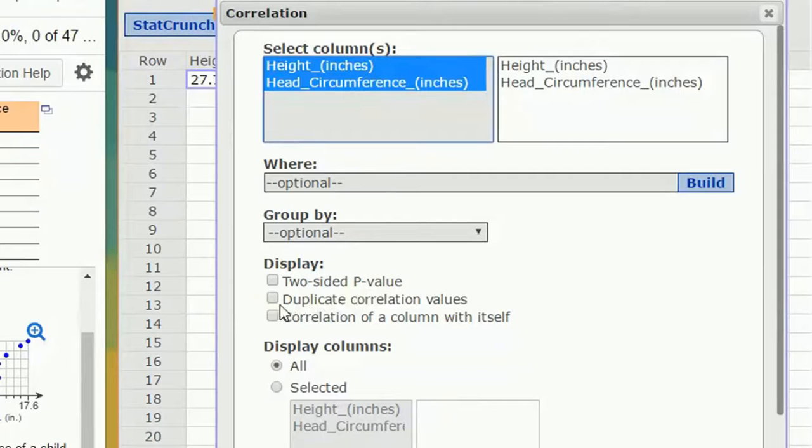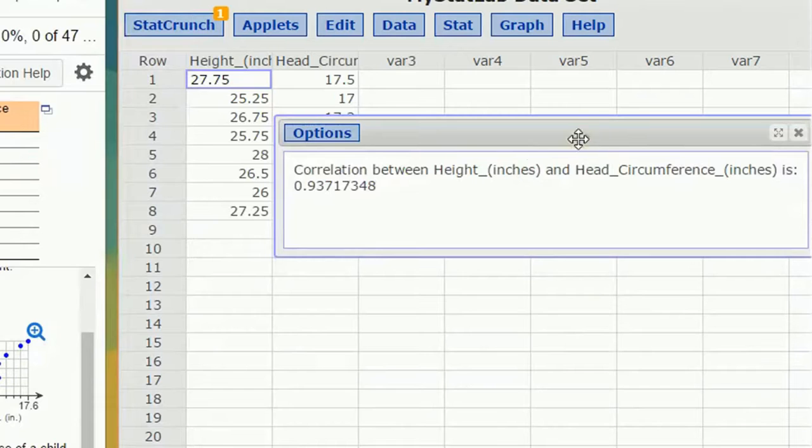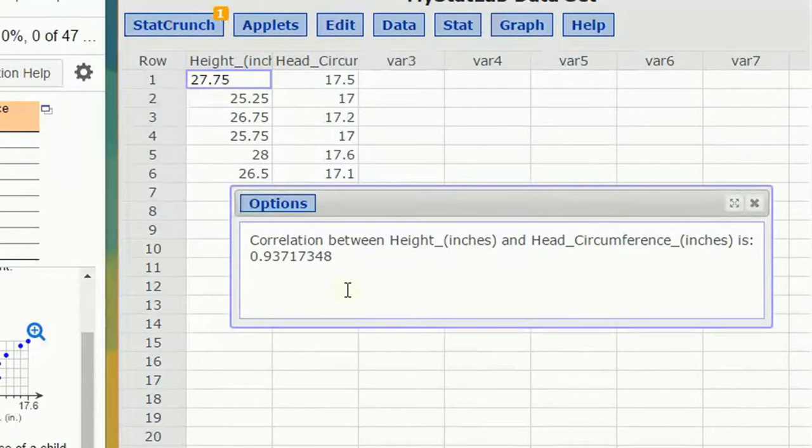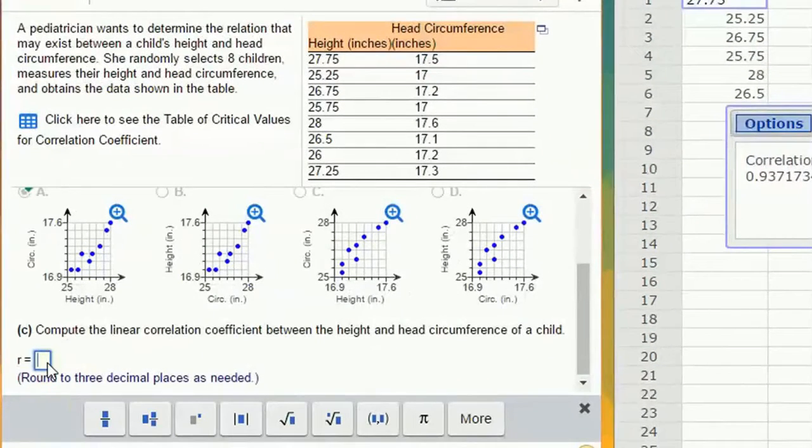Let's display the two-sided p-value. I'm going to just click compute and see what we get. Okay, so this gives us our correlation coefficient, 0.9371. 0.937, to 3 decimal places.